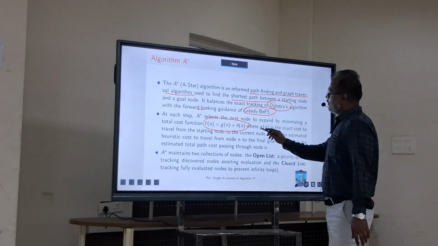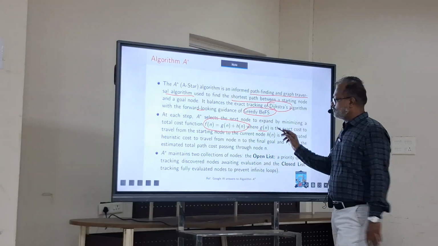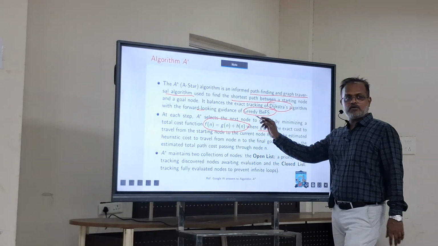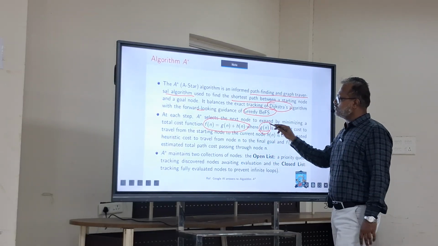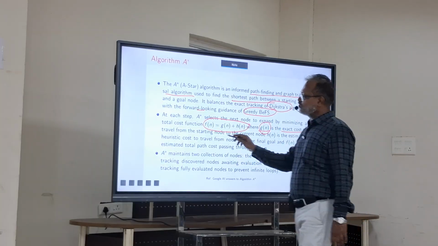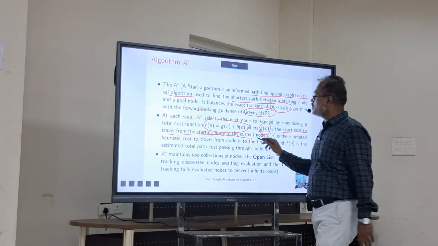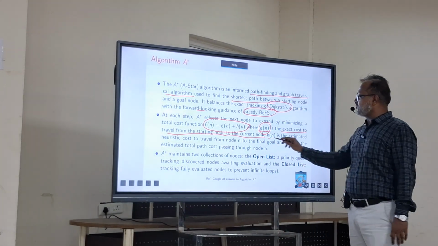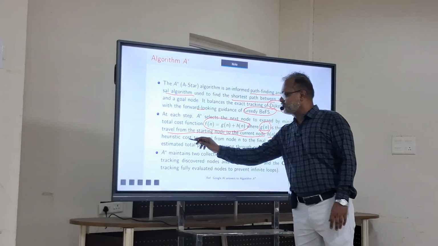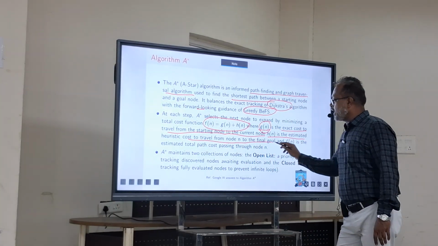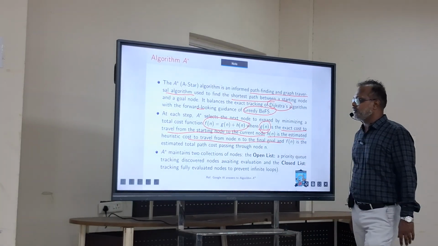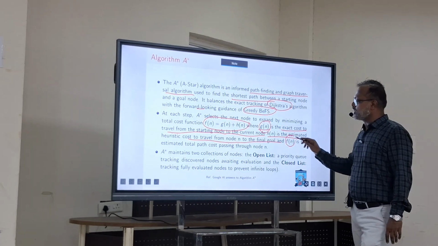Write down, Fn is equal to Gn plus Hn, where Gn is the exact cost to travel from the starting node to the current node, and Hn is the estimated heuristic cost from node n to the final goal. And F is the total cost.